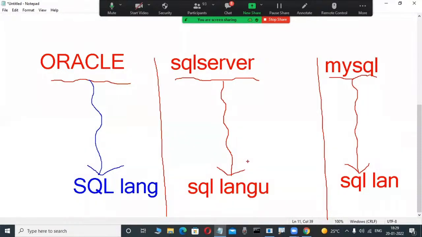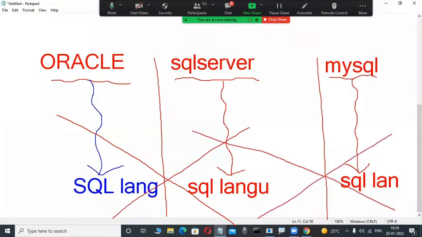Easy. Maybe some technical persons in our class are telling. Are all these SQL languages the same or different? Very good. In our class, so many fellows are saying they are the same only. That is 100% wrong. All these SQL languages are different, not the same.